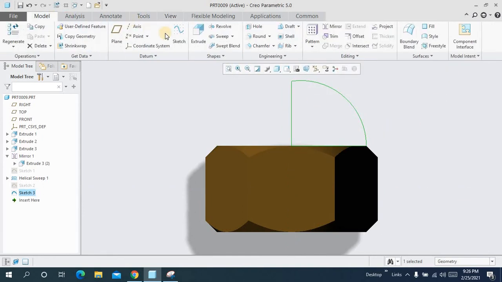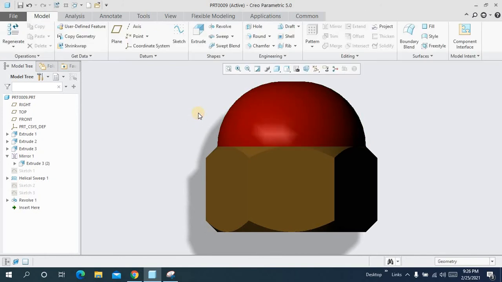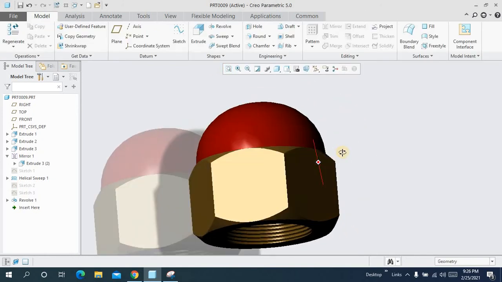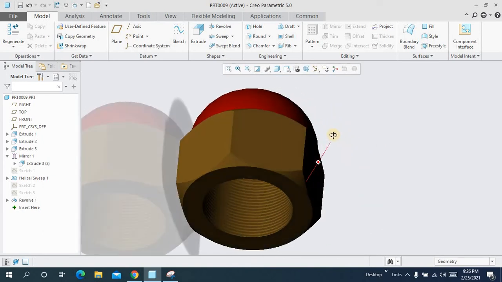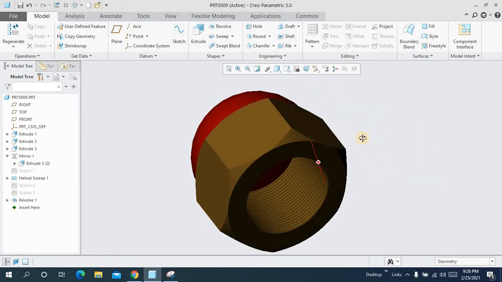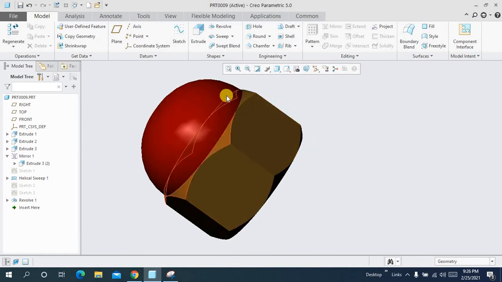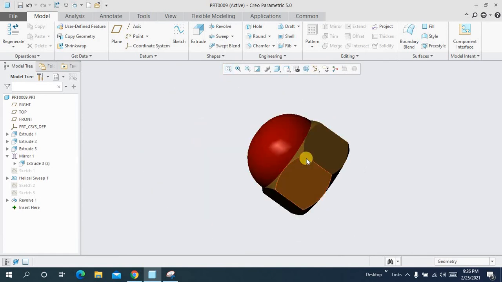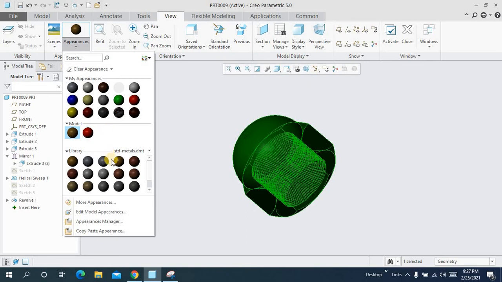See, again I will come to model and I will come to the revolve. I will check this axis, and you will see here how I created the cap of the bolt. So this was really a simple tutorial for you, but remember one thing, I will provide a link in the description for making the hex bolt, the hex nut, and after that how to add the cap I have shown you in this video. So hopefully you enjoyed this tutorial, and let me assign some color like this one for now.